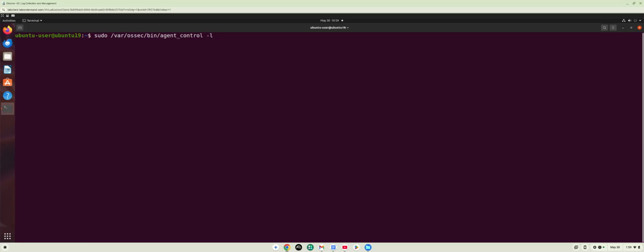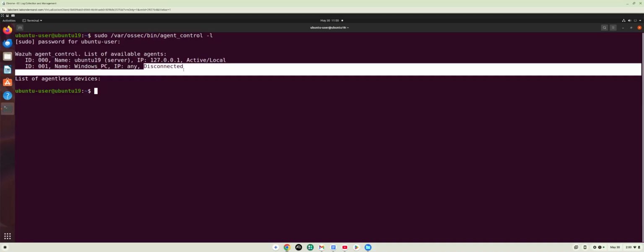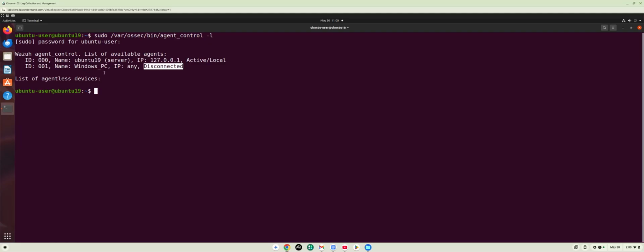Okay, let's see. Make sure everything. Let me see my password here. What is my password? I believe it's this. All right, so we can see here Windows PC. We have that agent is available. I'm not sure why it says disconnected, but it is picking up on the agent here. Remember, I named it Windows PC, which is great.